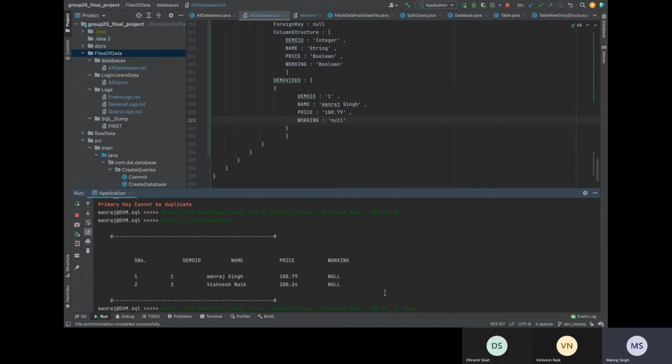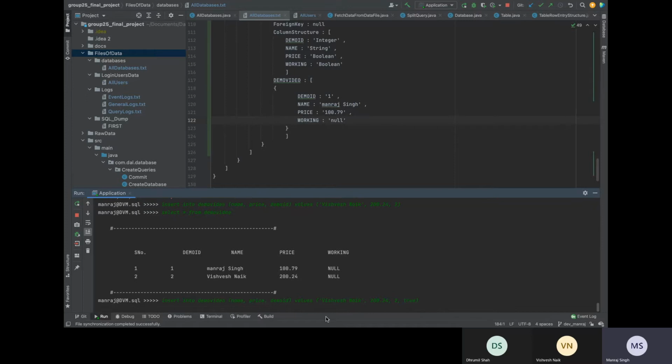If the count is different, like the column names are 3 and the values are 4, then also it will throw an error.